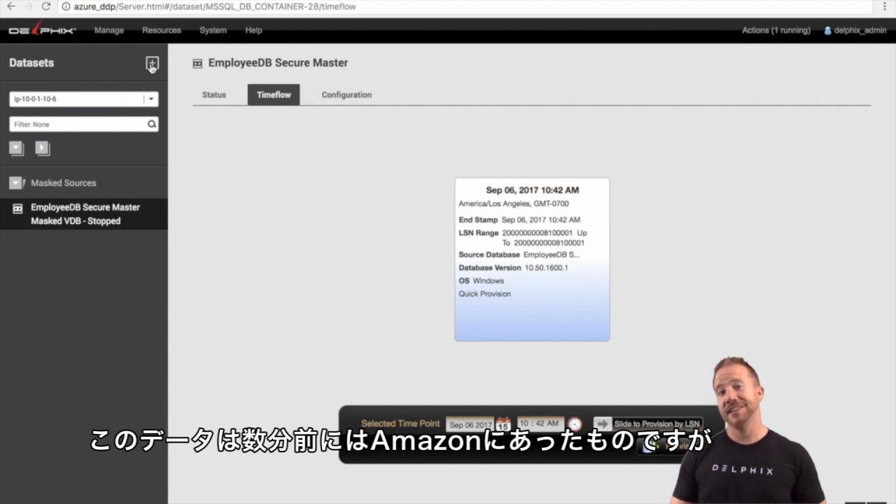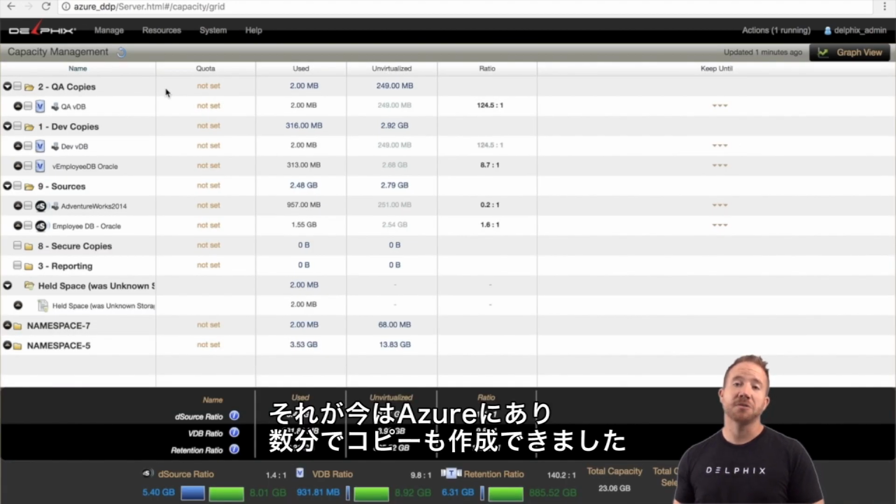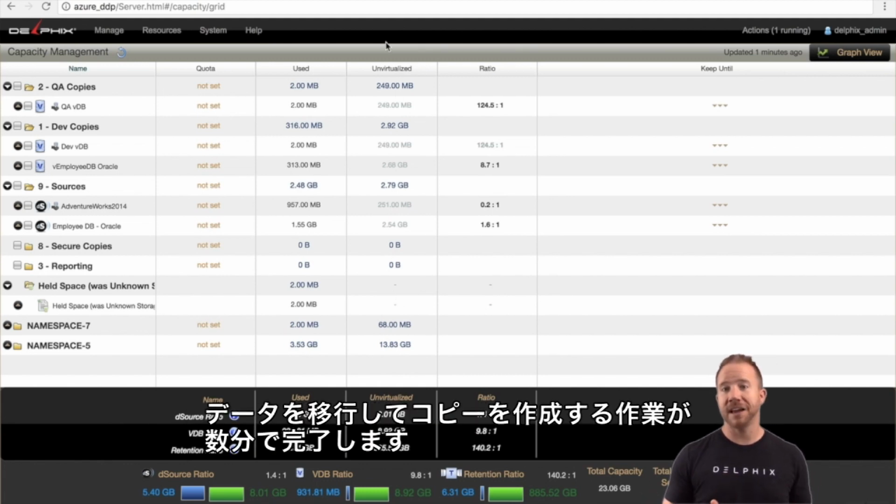So this data did exist in Amazon just a few minutes ago. And now it's in Azure, and I'm creating a copy of it. So just inside of a few minutes. And even though I did a cut screen, it totaled inside of 20 minutes, right? Data was over, and I'm creating a copy, and it'll be done in just a few minutes.